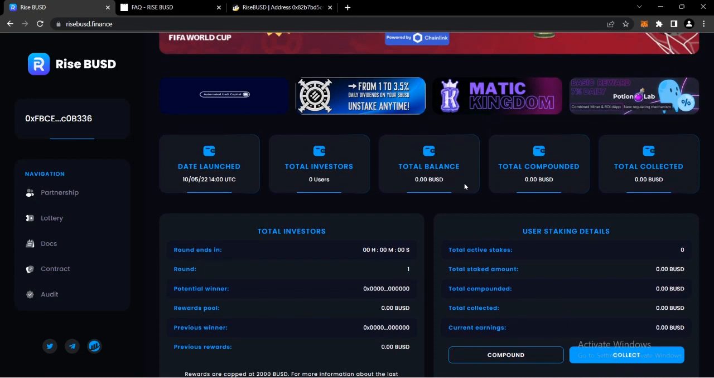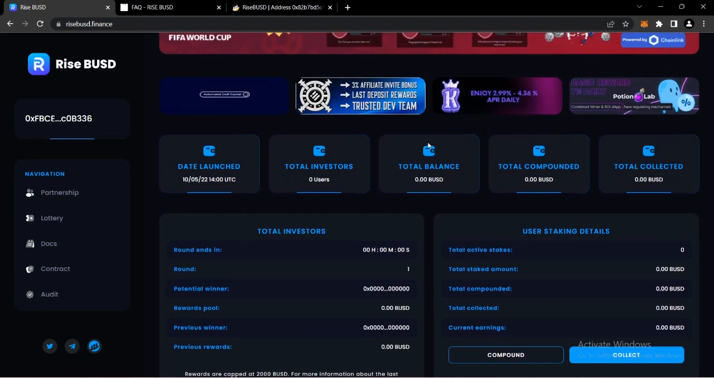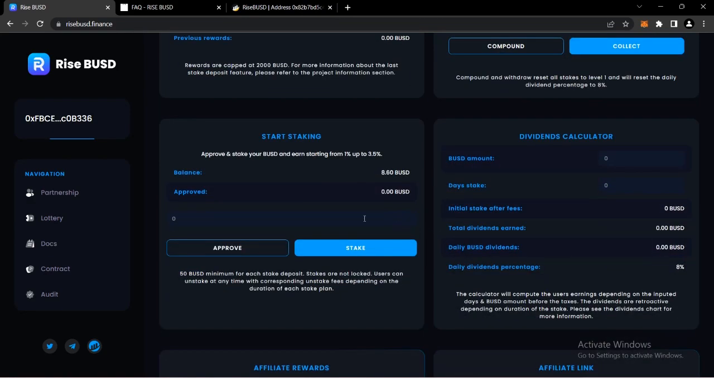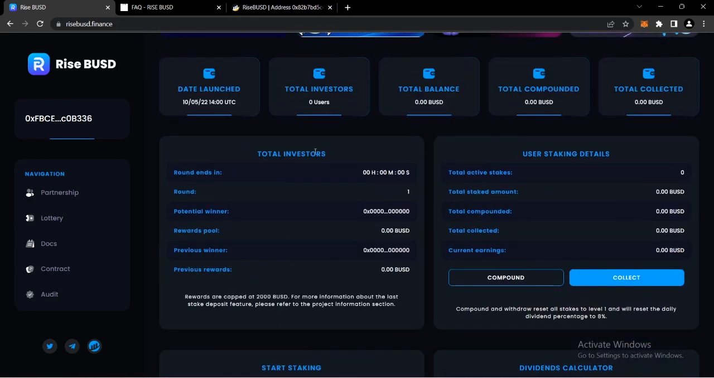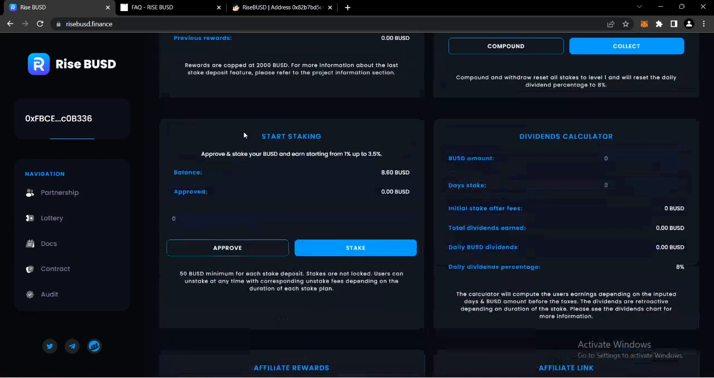Now, on top of the website, there is a dashboard where we can see the total investors, total balance, total compounded, and total collected. We will come here, click this connect button, and connect our MetaMask wallet here. And also, guys, user staking details will be here: active stakes, total staked amount. We can compound and collect all this to start staking.